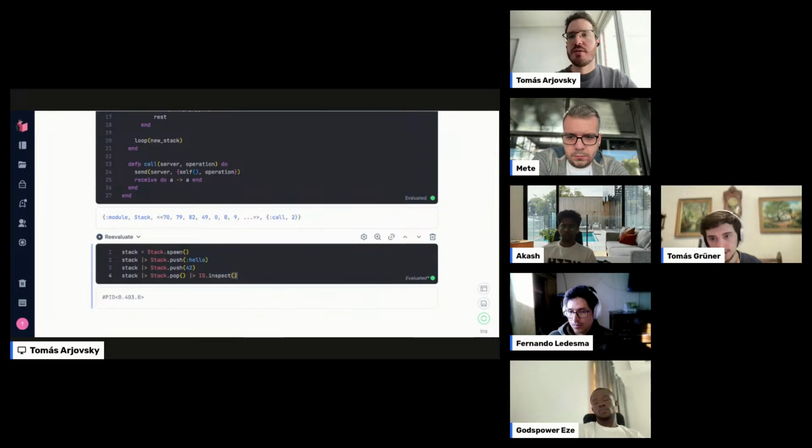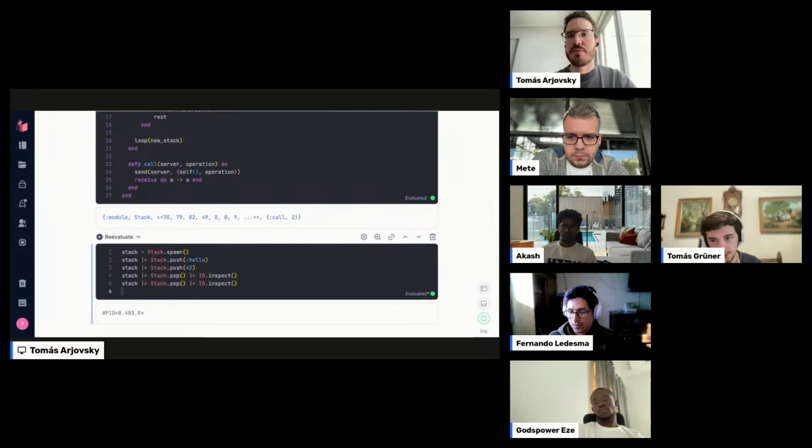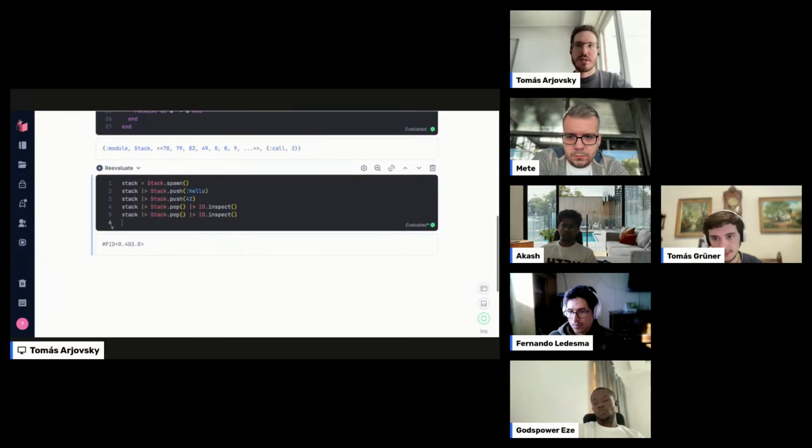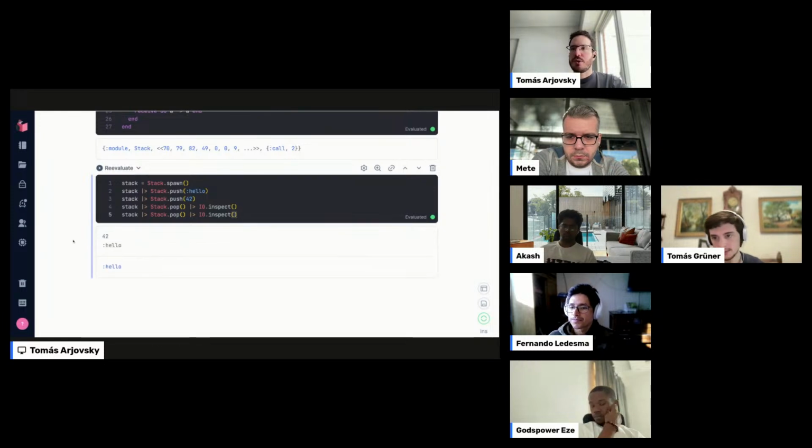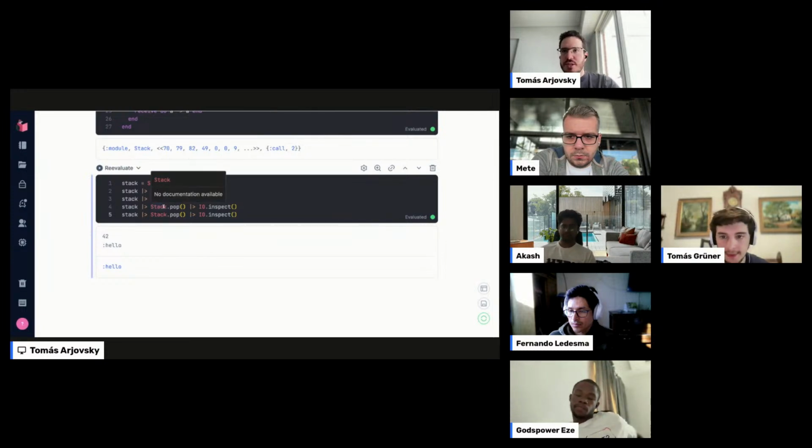Just inspect. And same here, because we push 2 elements and then we pop 2 elements. What will happen? So basically, these are the inspects. If you see this, the first element that's popped is the last one that was pushed, which is 42, and the second one that is popped is the first one that was pushed, which is hello. So everything is working correctly, right?